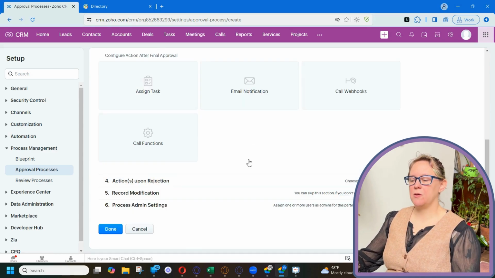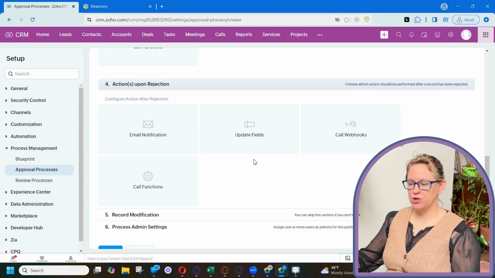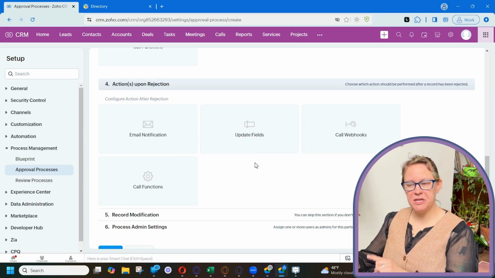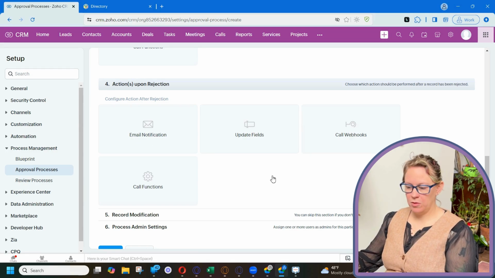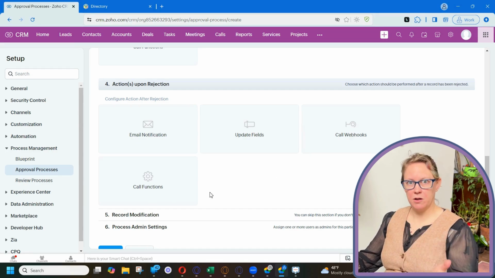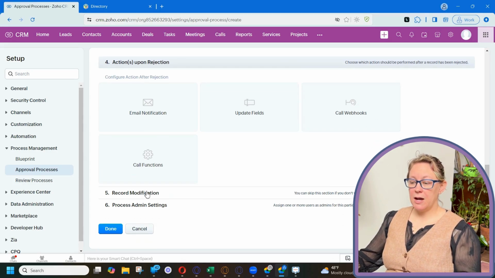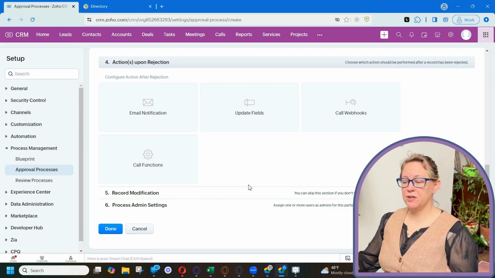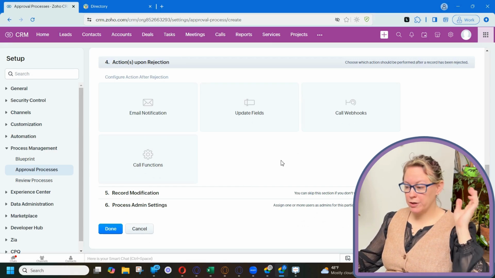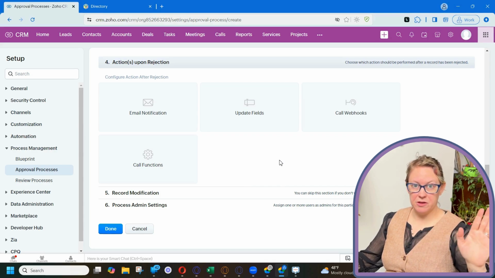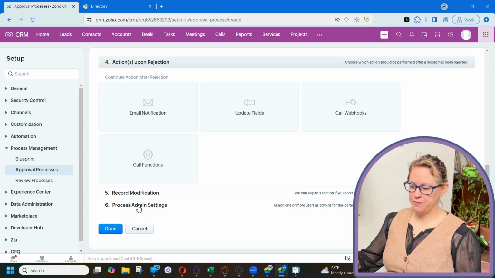You can also set up automatic actions once John goes in there and says, no, this is not a real lead, I've rejected it. You can send emails, update fields, call webhooks, custom functions, all of these things. I'm not going to set any of that up because for us in our company, we don't need to alert anybody or do anything.